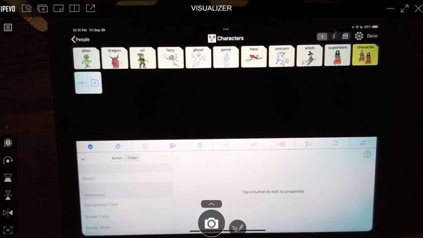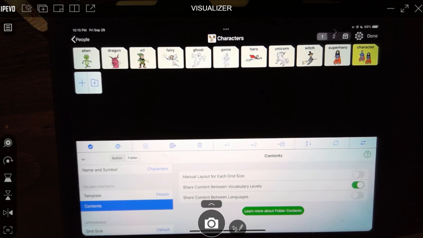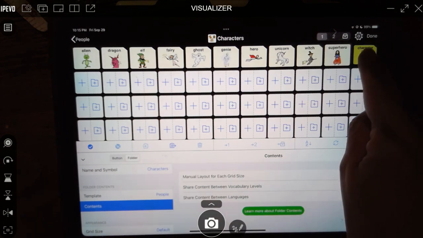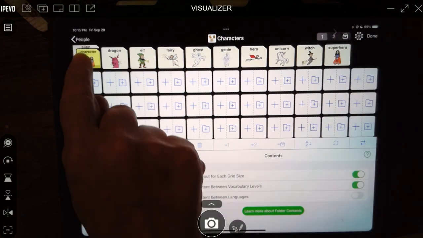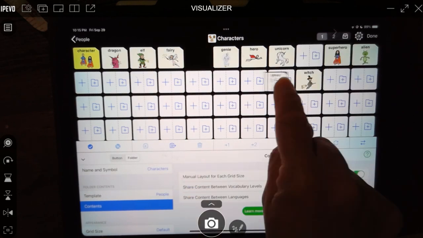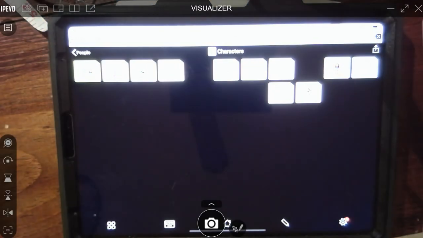So in order to move things wherever you want, you go to your pencil, then to folder, then to contents, and it's called manual layout for each grid size. You have to toggle that on. And now we have the option to put things wherever we want. So I'm going to put character over here, maybe I'll put witch over here and ghost over here, and then I'm going to say done. Now you can see that I could move things around. That's really important to know.